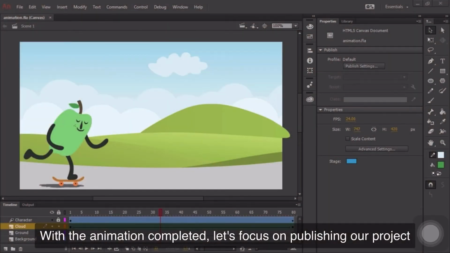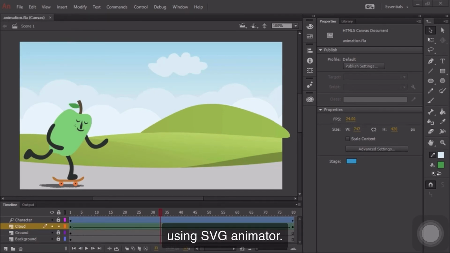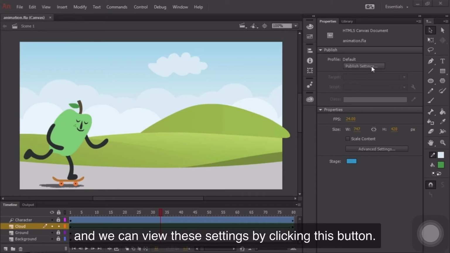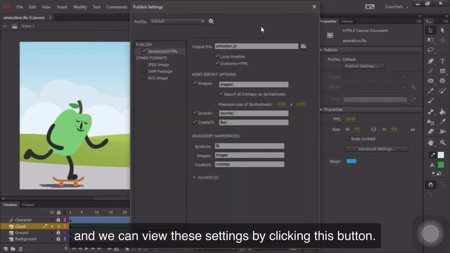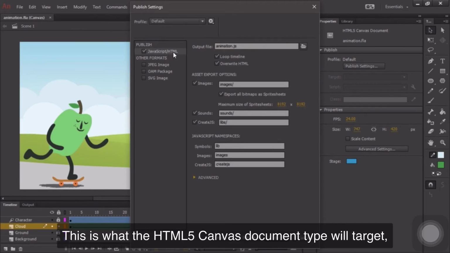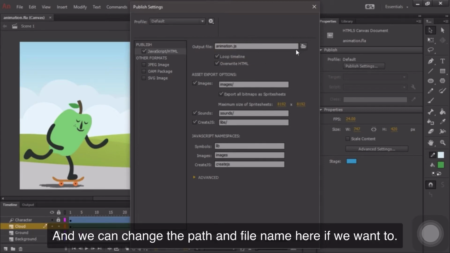With the animation completed, let's focus on publishing our project for HTML5 Canvas, and then convert to a custom publishing target using SVG Animator. In our HTML5 Canvas document, we can see our publish settings right here, and we can view these settings by clicking this button. You'll notice that for our publish settings, we have chosen JavaScript/HTML. This is what the HTML5 Canvas document type will target, and it will produce a JavaScript file. In this case, it's called animation.js. And we can change the path and file name here if we want to.